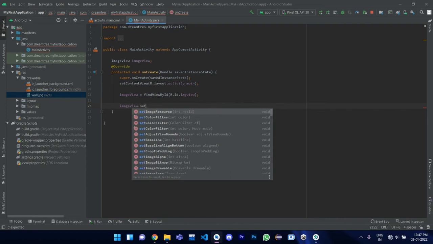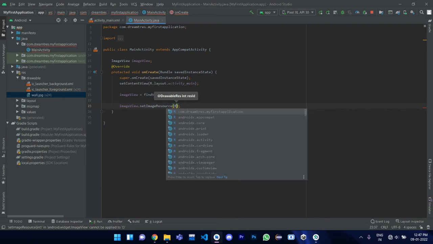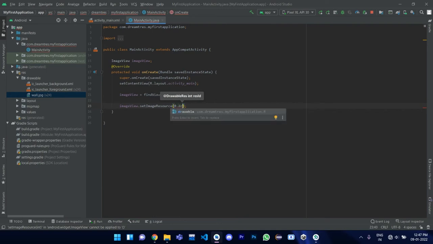So as you can see, the suggestion appeared, and it requires which type? Drawable integer resource id. So it requires an id. So simply pass R.drawable dot the name of your image, that is wall, and simply save it. Android Studio automatically saves the changes for you, so no worries about that. Then we will try to run our app.